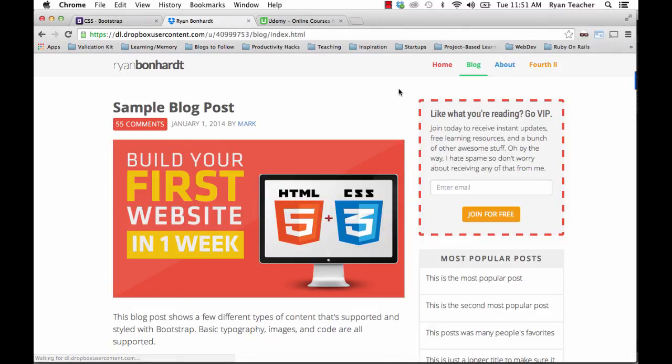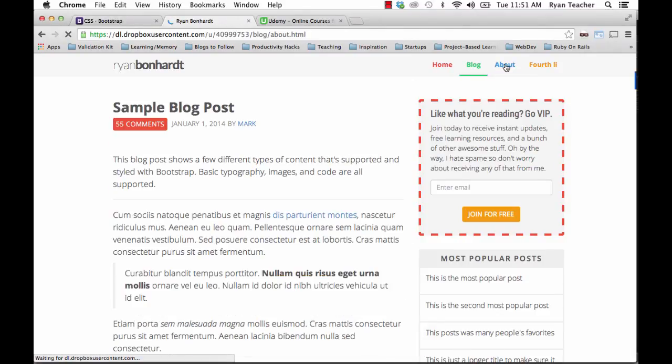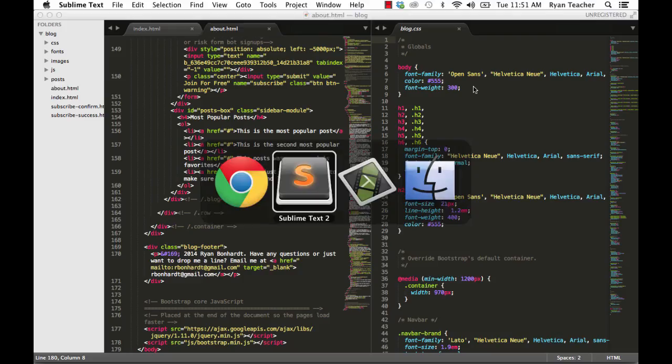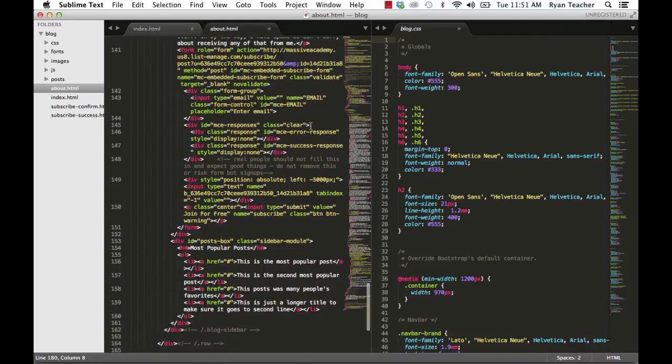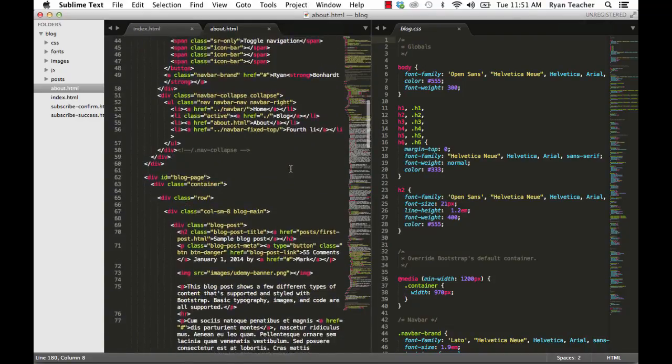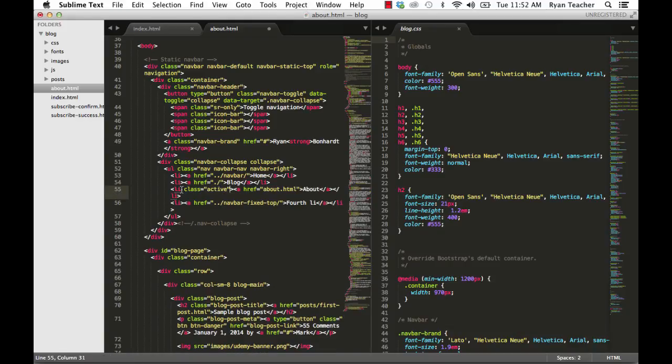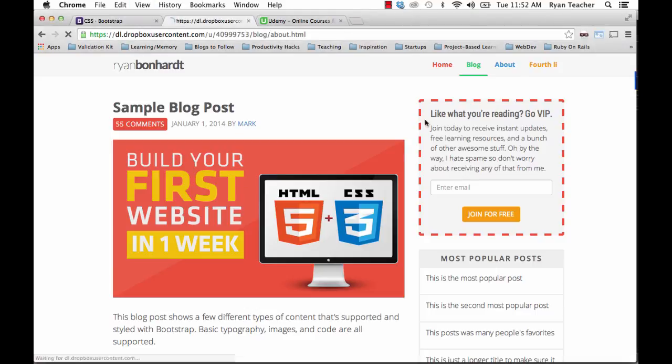And now let's reload this page. We got about here. I'm going to click on it. It's going to look a lot the same. So first thing we want to do is change this blog from being active to about being active. That way that blue will stay under about. We know what page, or the users know what page they're on. So let's go up here to our nav list. See this class active right here? Just go ahead and cut it, and let's put it right here. That's just telling the user what page they're on.